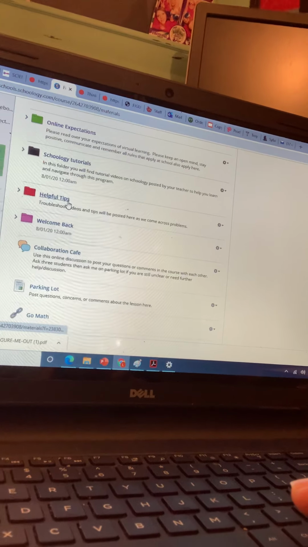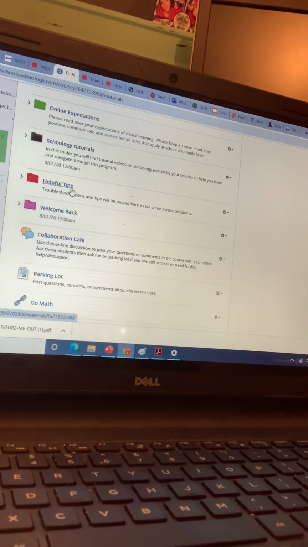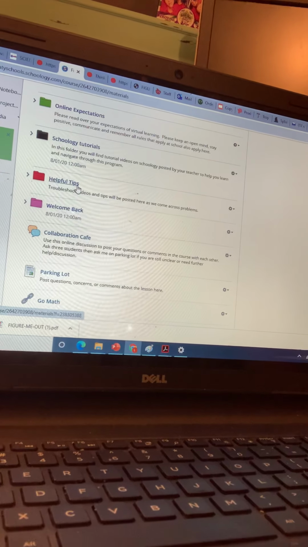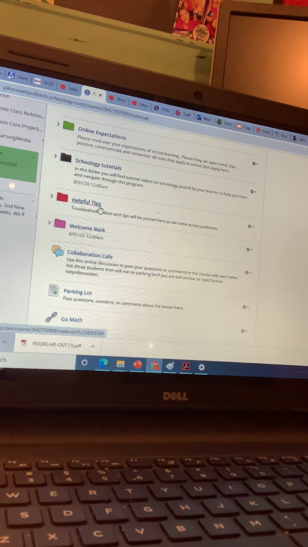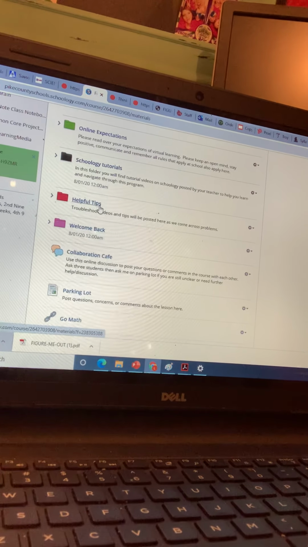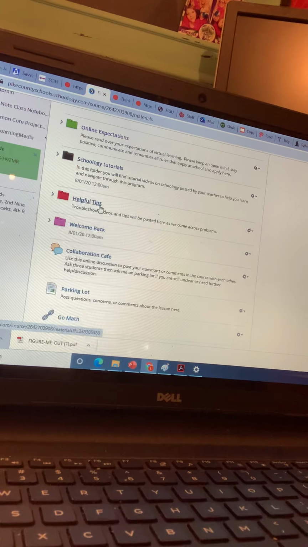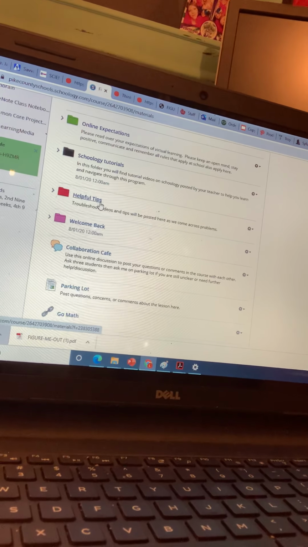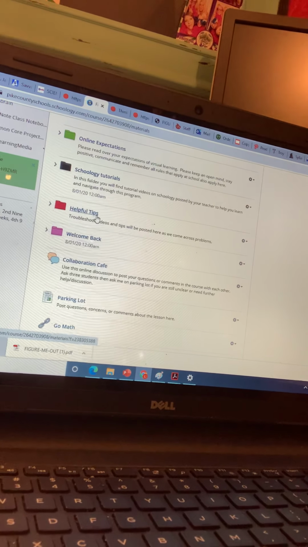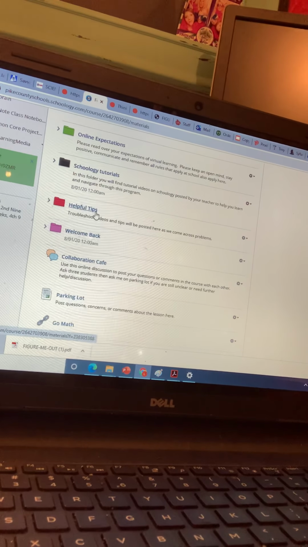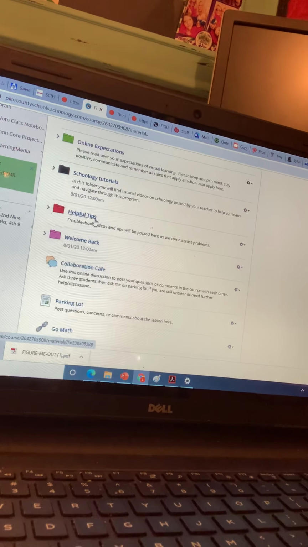Our red folder here is helpful tips. Inside this folder, you're going to find ways that you can troubleshoot things as they come up, because this is everybody's first time using Schoology. We are going to have issues arise here and there. So remember, the biggest thing is to remain flexible, remain positive, and just know that things are going to happen and it's going to be okay. We're going to figure them out together. As long as we're always communicating and working together, we're going to have a successful year.